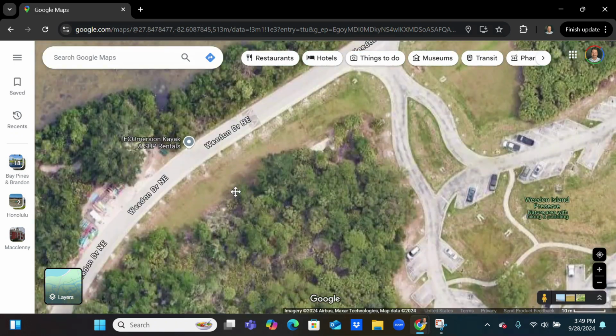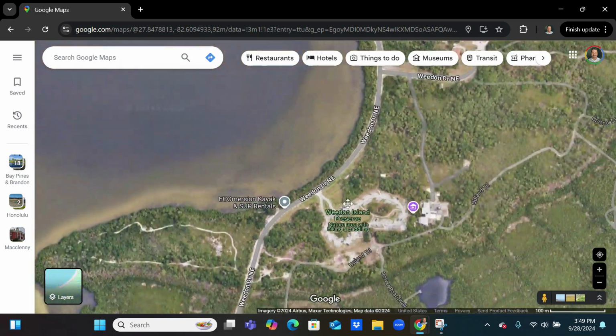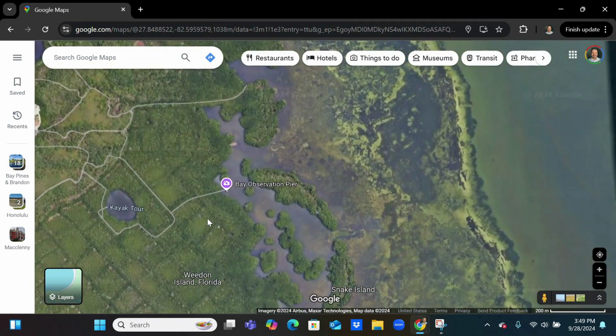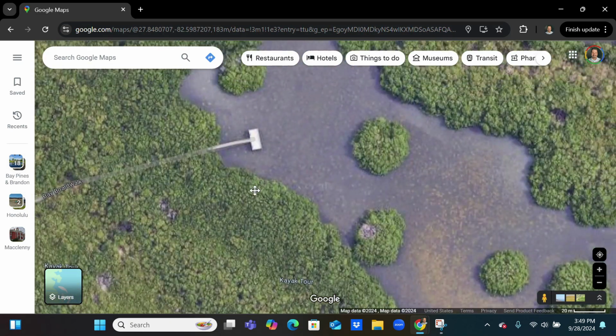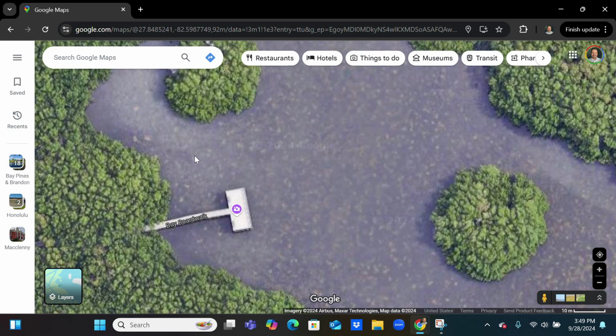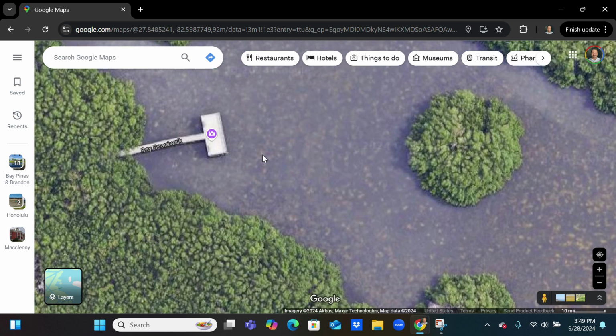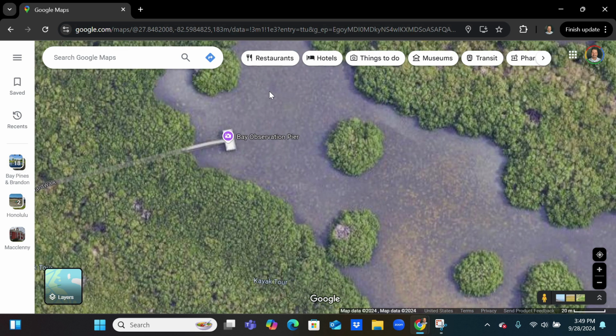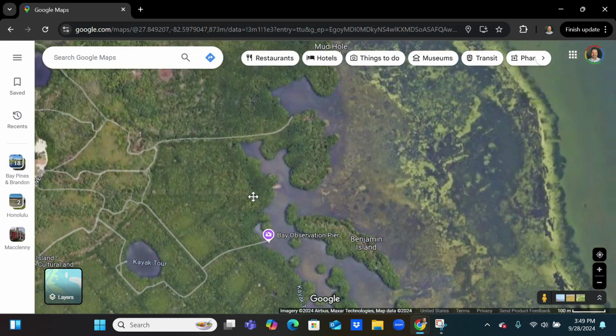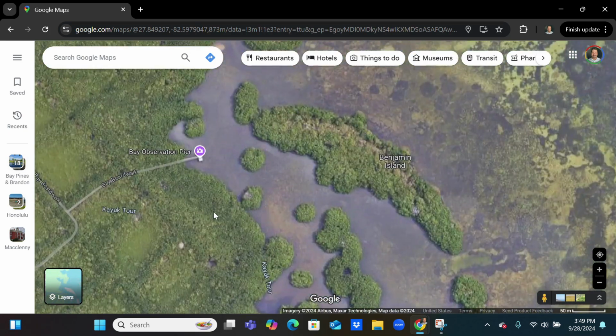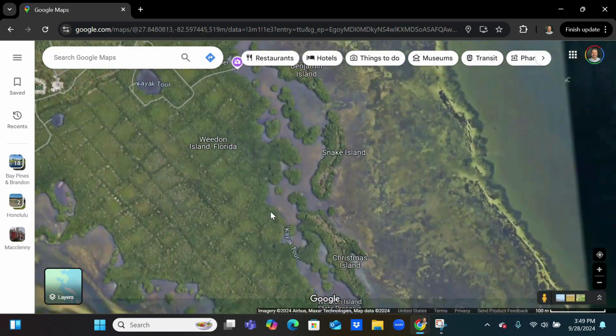Either way, plenty of places to launch your kayak, but on this side of the island, you have this observation pier, and there's oyster beds, grass, everything. This is a massive area. Trout, snook, redfish, jacks, sheepshead, everything is in here, and I can't wait to go over here and do a video. I keep saying I'm going to go do one, but I haven't made it out there yet.